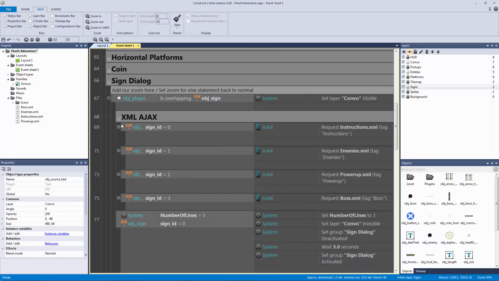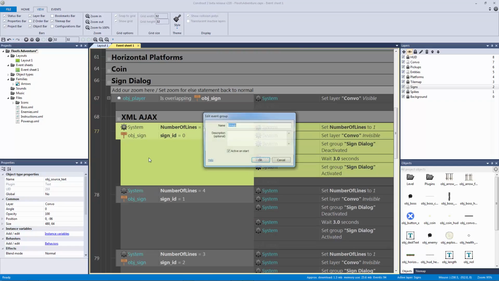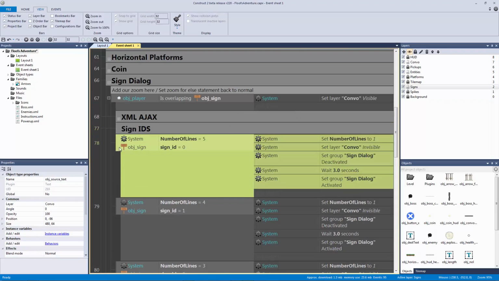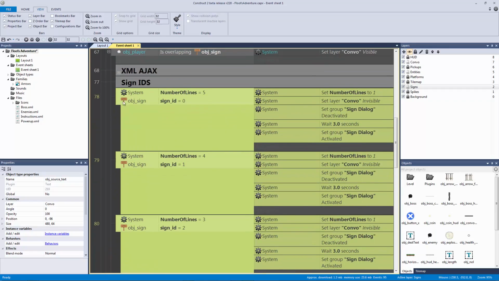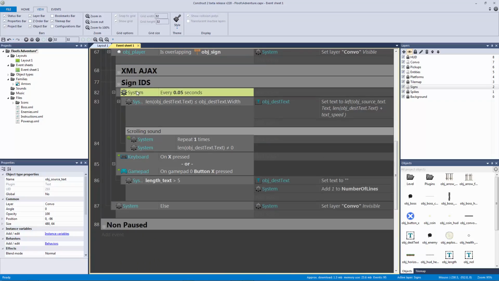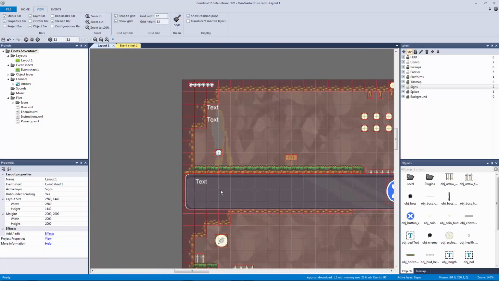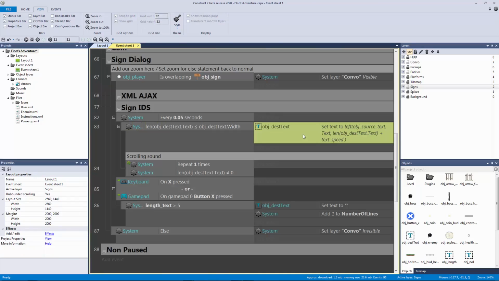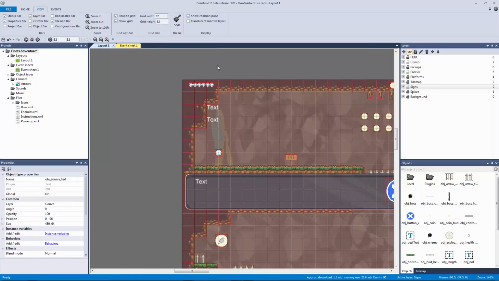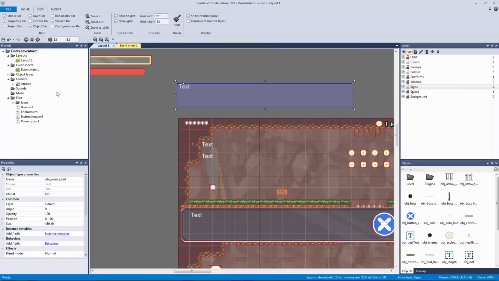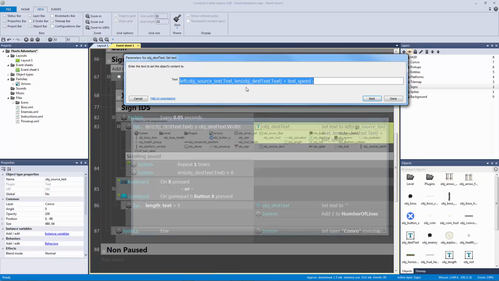Now we just need to hook in the XML signs to the corresponding things on the signs on the layout. So let me group this together. Let's call this our sign IDs, and let's put that in there. And now what we've done is we have every 0.05 seconds, we are comparing the length of the destination text to the width. So if the width is less than or equal to, then it's going to grab from the left, and it's going to take whatever the source text has in it, so whatever this is equal to from the XML sheet, and it's going to display it character by character by adding 1. So that is how we are doing that.